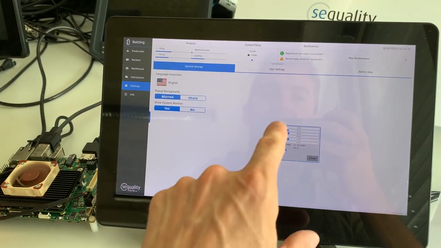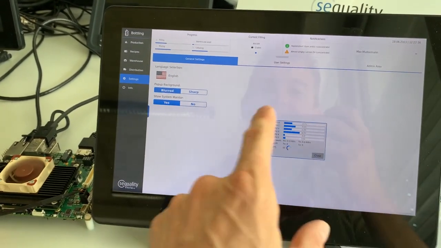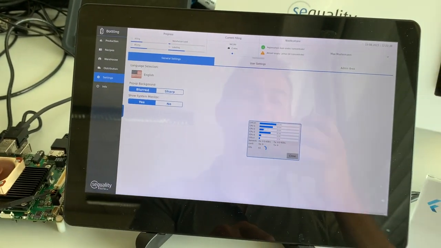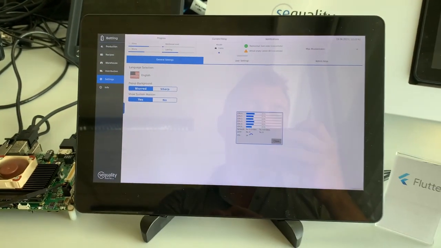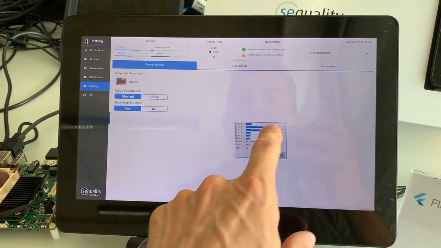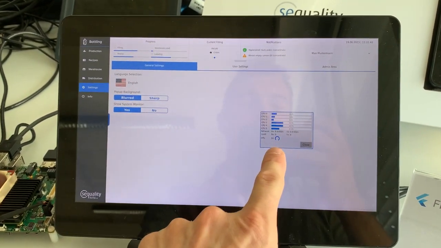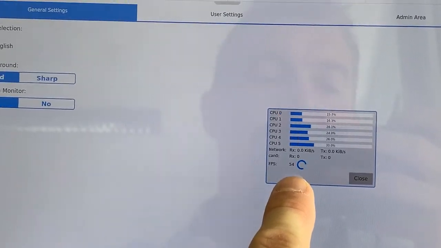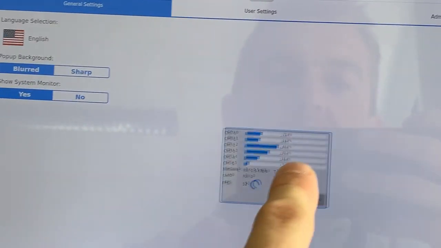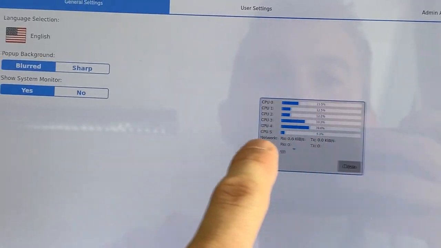You can see there's something going on with the CPU. That's the standard CPU load that this Flutter application needs, so that's normal in this case. And we have about 54 frames per second here, so not far away from the ideal 60 frames. Works quite well.